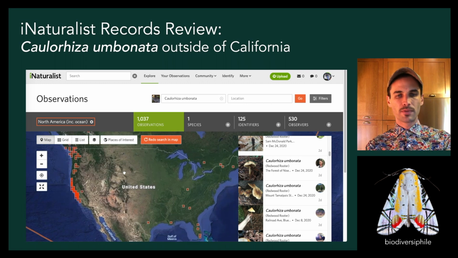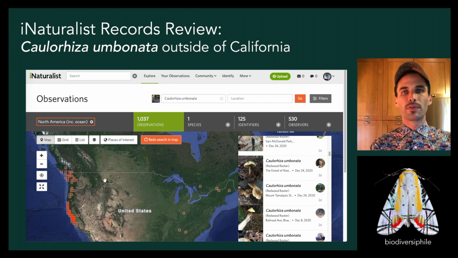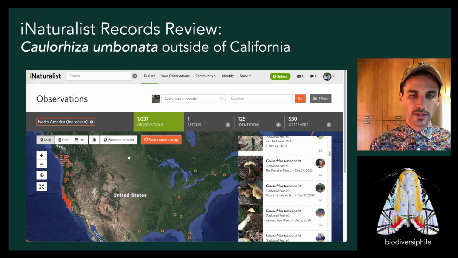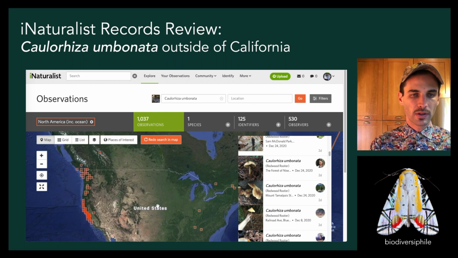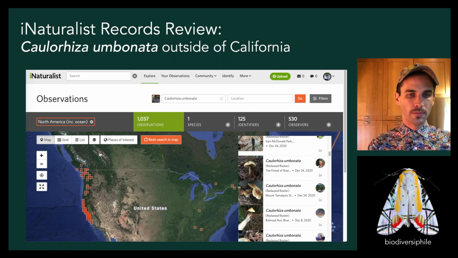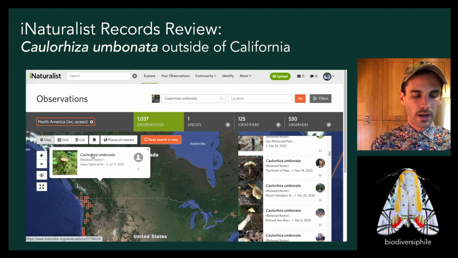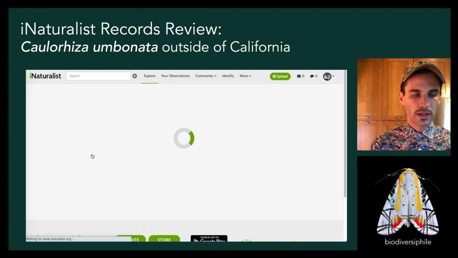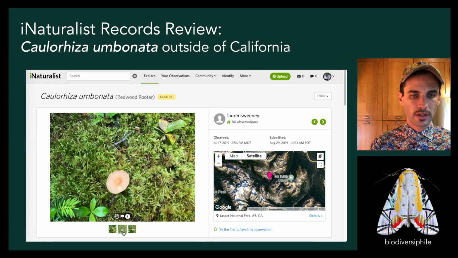Anytime that I'm doing data vetting on a species in iNat, I look for those outlier records first. So the whole East Coast presents a swarm that we need to look through. But let's look at this outlier record first. It's the most sore thumb looking record. So I can click on it, then I can click on the name, and it takes me to the record itself. And is this Caulorhiza umbonata?